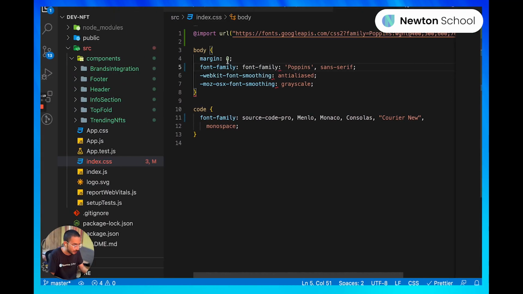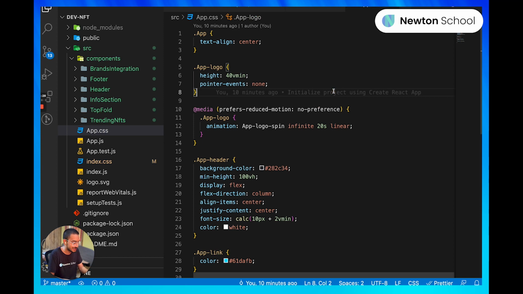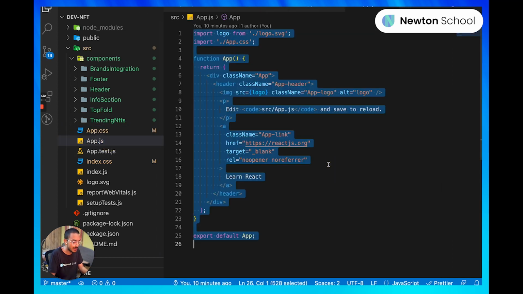So here, if I paste it, you can see my font family is now Poppins. So this is all that we have to do with the index.css file. Now I'll come to my app.css file. I'll remove everything and I'll save it. Now inside my app.js file, I'll again remove everything.